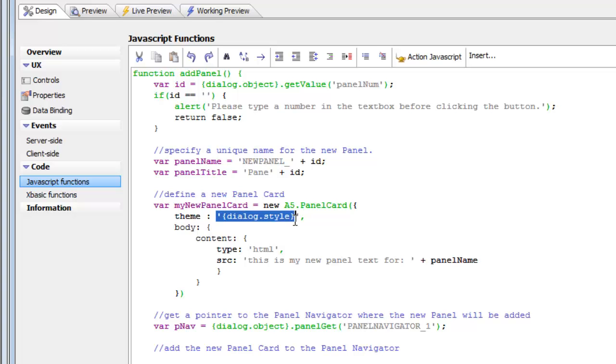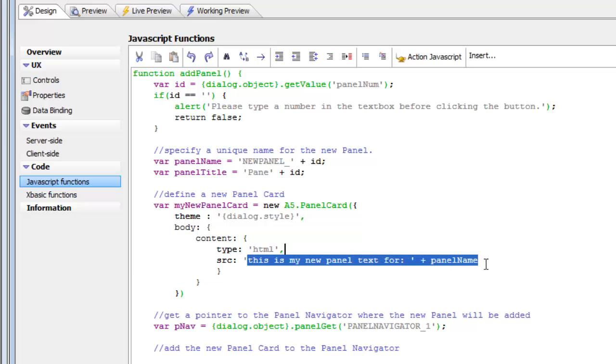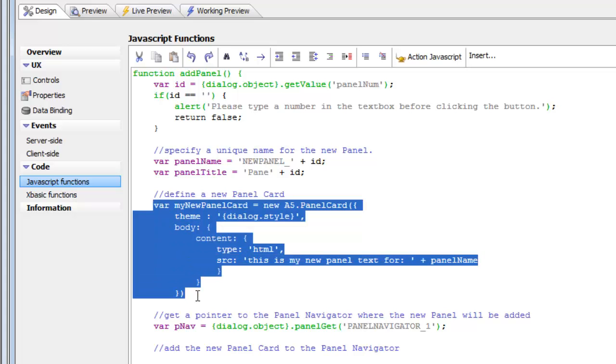So this is going to be replaced at runtime with iOS or Mo Blue or whatever your style happens to be. And then we specify the type of the panel card. So we specified that this is an HTML panel card, and here is the source, the HTML that's going to be actually displayed in the panel card. So at this point we've defined a new panel card, but we haven't used it anywhere.